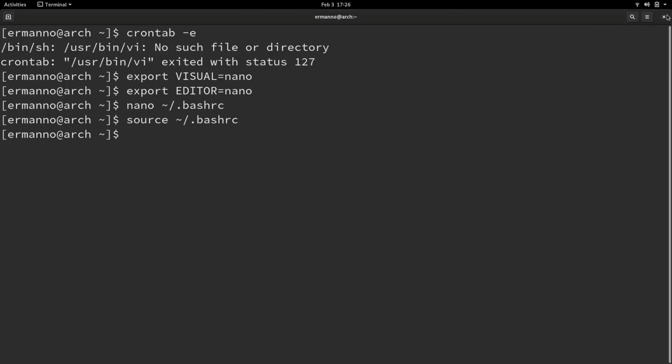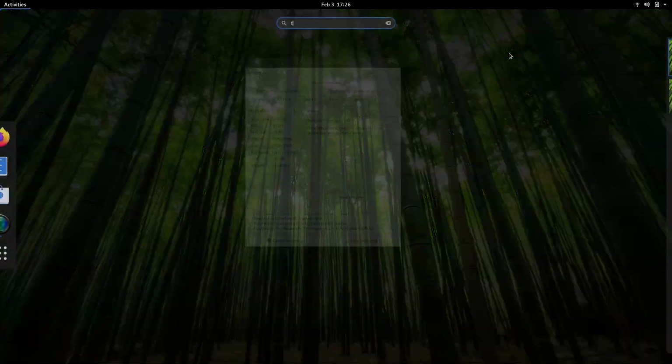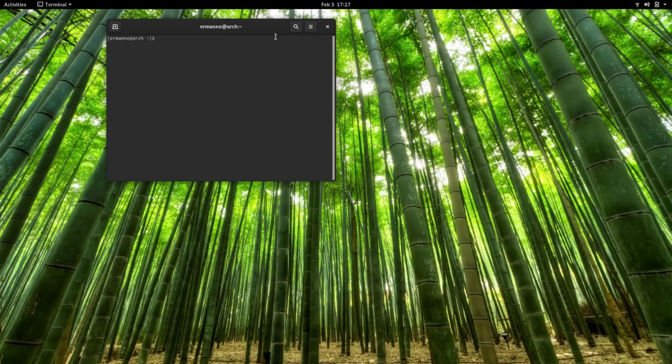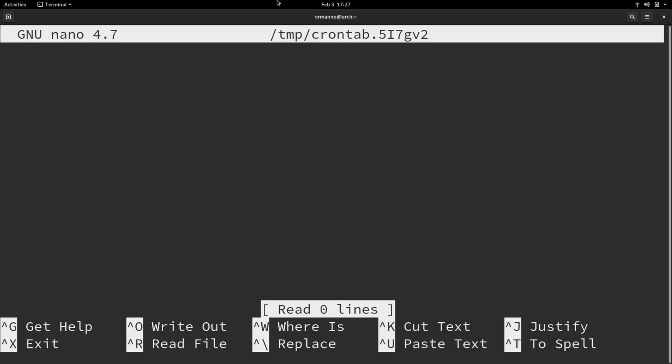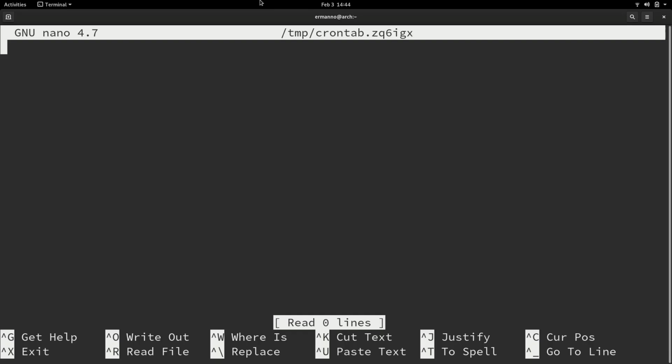Now, if we close the terminal and we pull it up again, I'll go full screen here and increase the font size. We'll type in crontab -e. You'll see it opens up directly in Nano. So this is where we will work with the rsync command and the timers for the backup. However, before we do that, let's have a look at the structure of how Crontab works.